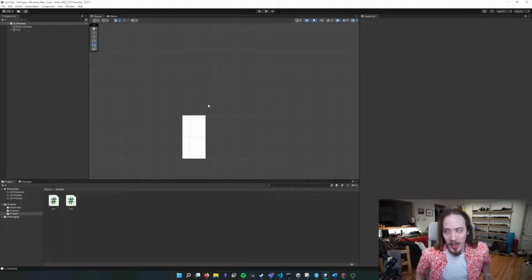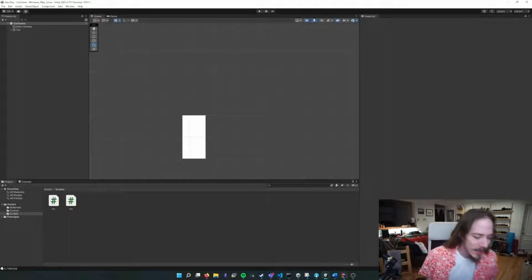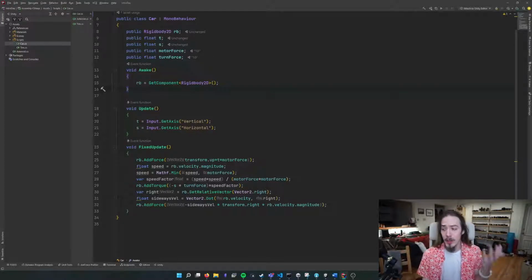Not a very good car controller. I wouldn't use this in an actual project, but it's going to serve as our example. And here's the script, right?